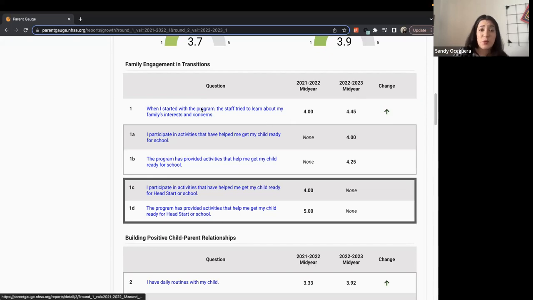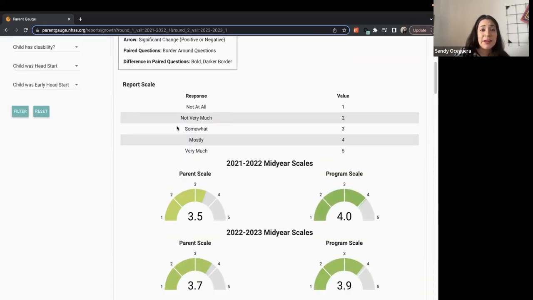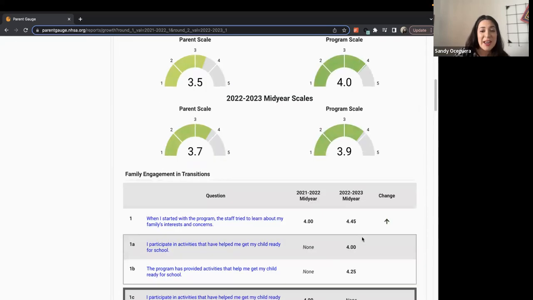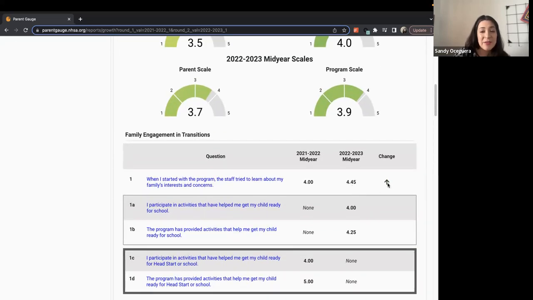As we can see with question one, though, when I started with the program, the staff tried to learn about my family's interests and concerns. Last year, we had it at a 4.0. So most of our families were rating us as mostly, right? And so this year we actually went up. So we had more that were rating us as a very much and got that score a little bit higher. That does count as a significant change, that 0.45 difference. And so we're seeing this green arrow letting us know there was some improvement between these two periods, which is awesome.